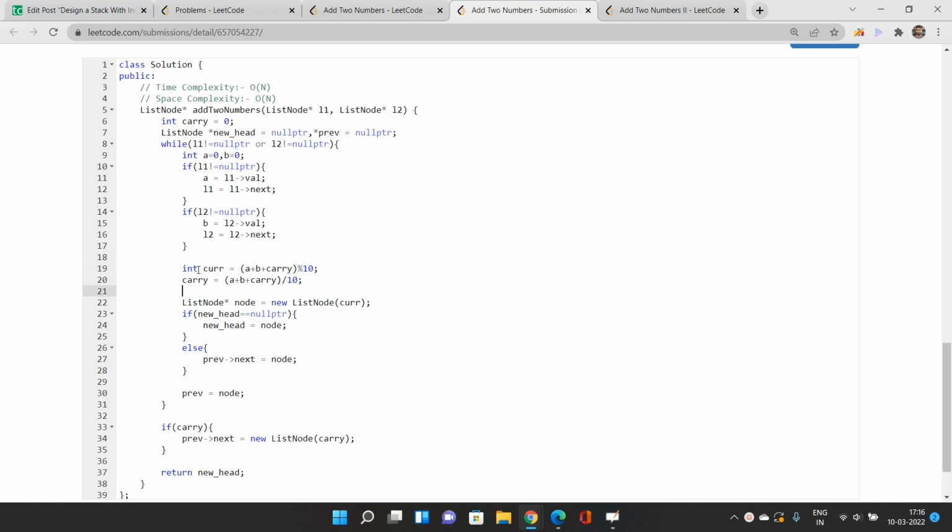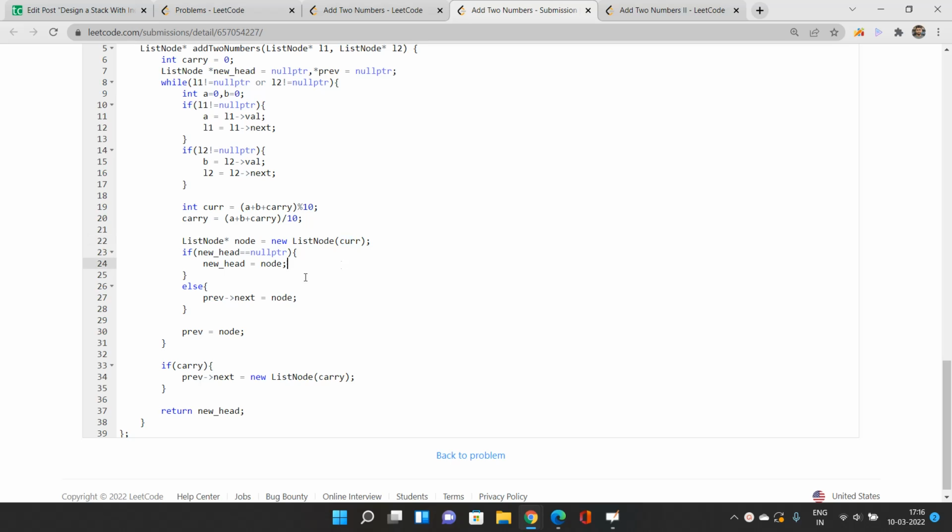So I will find out the current value that would be in the sum linked list, which is a plus b plus carry mod 10, and carry will be modified as a plus b plus carry divided by 10. So I'll make a new node over here with the value as current. So if new head is a null pointer, I will make the current node the new head.